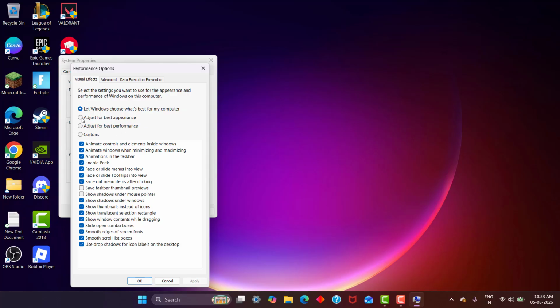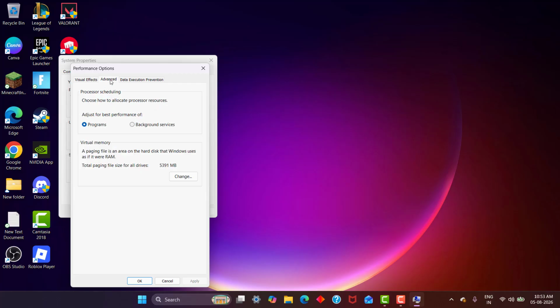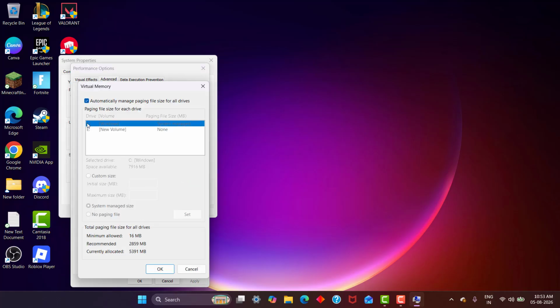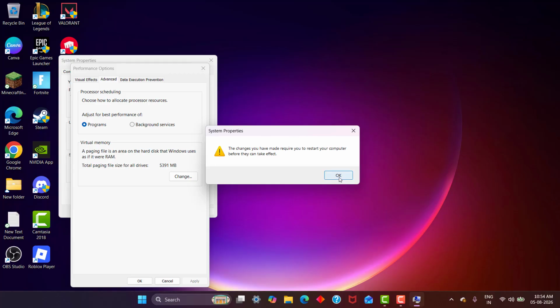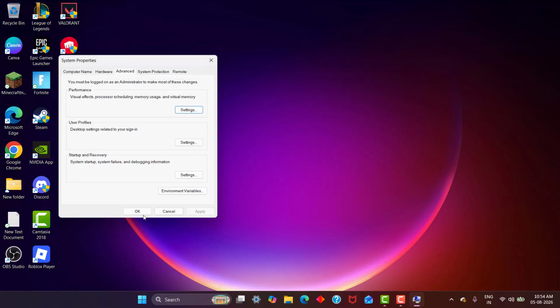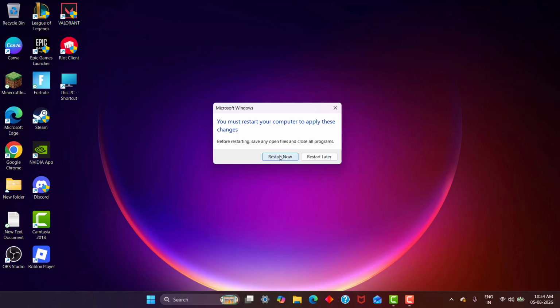Once enabled, one more time click the Advanced option. Under Virtual memory click Change, and enable Automatically manage paging file size for all drives. Click OK at the bottom, click Apply and OK, and restart your device.